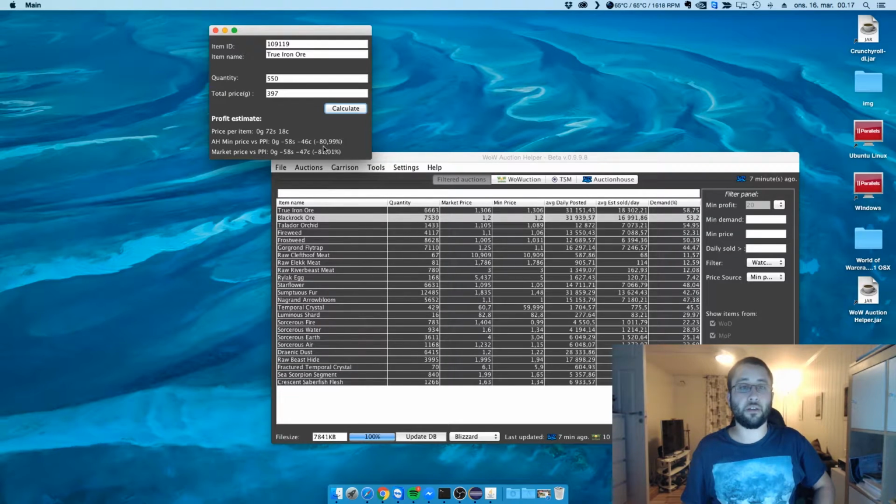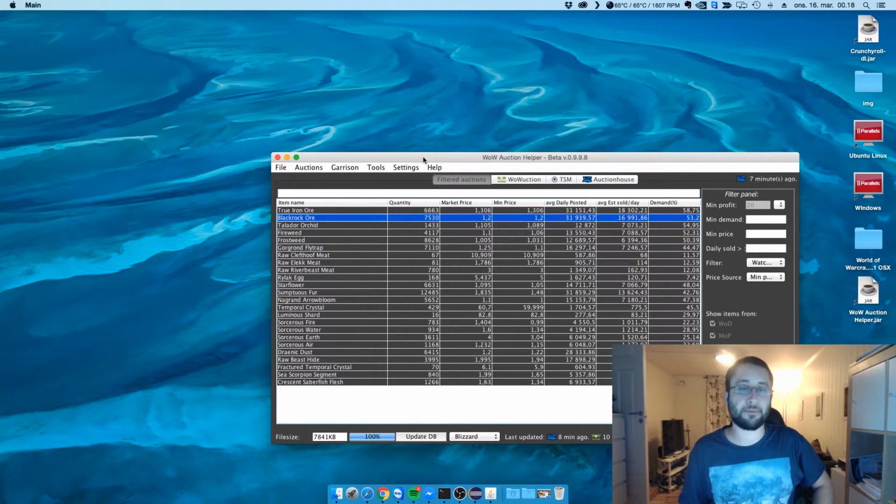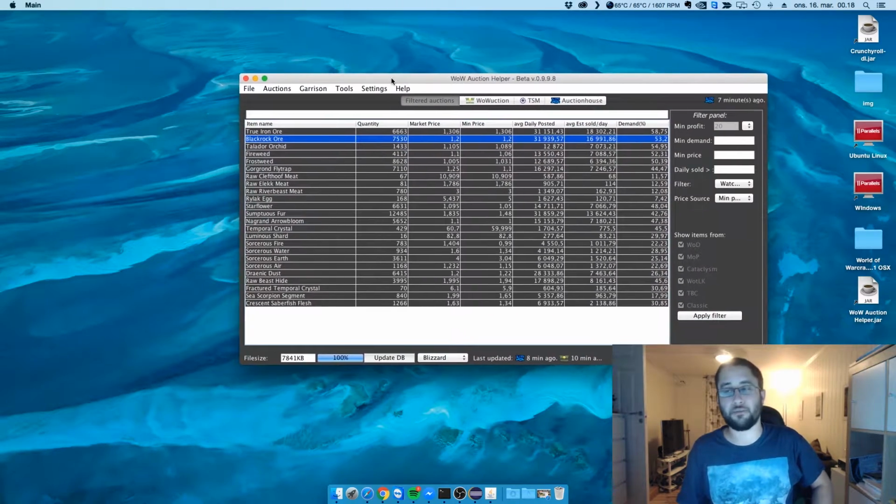and the loss or profit based on the current minimum price on the auction house. You can also see the market price compared to the price per item and get an idea of the loss there. Depending on your needs, it can be acceptable, but anyways, you can use this to find out if it's an acceptable loss without having to find a calculator or an application instead.